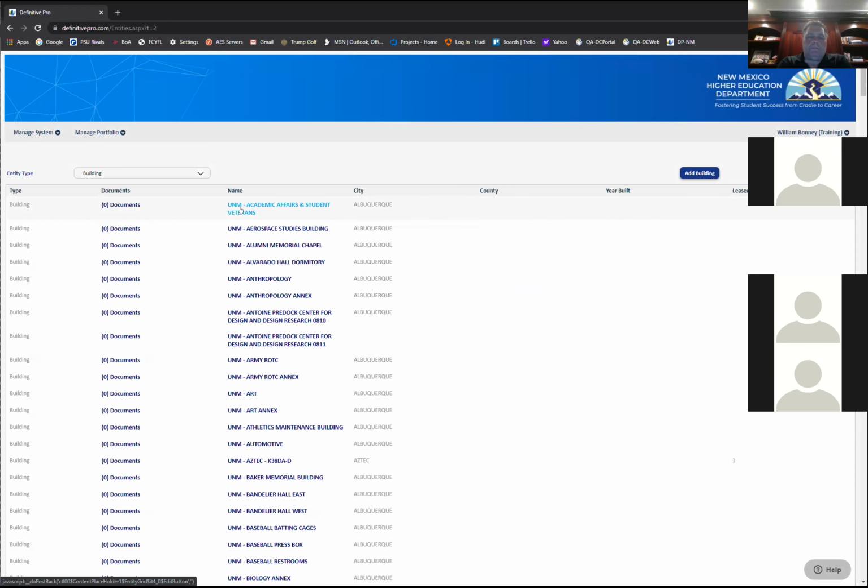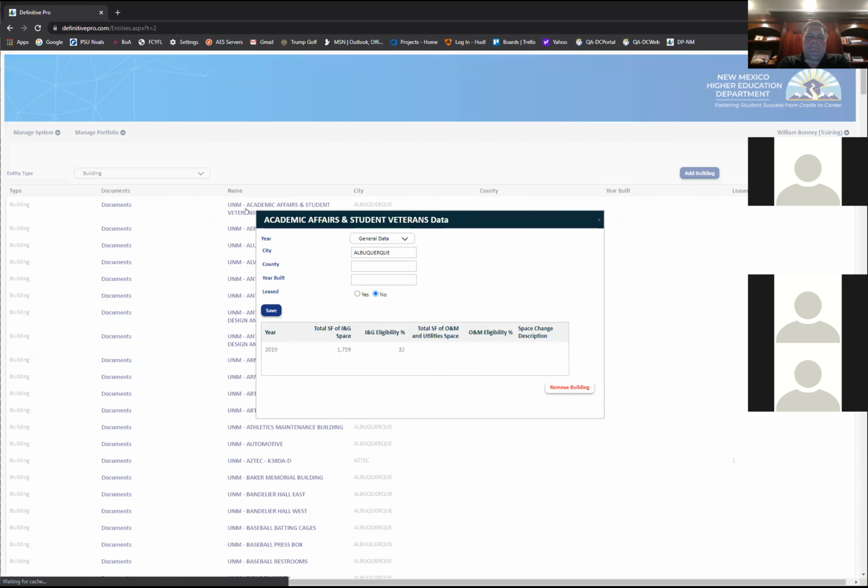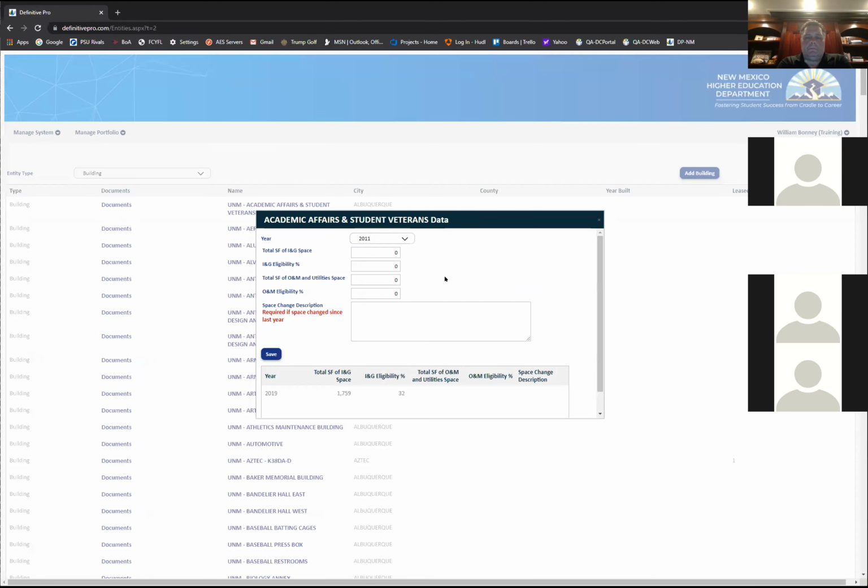You'll see on the data side, the data set for a building is slightly different than what we're asking for for the institution at both the general level and then at the year level. We're asking for year over year space information. If space has changed from the previous year, we ask that you provide a reason so that's documented for the committee as to why that occurred when you're filling this out.